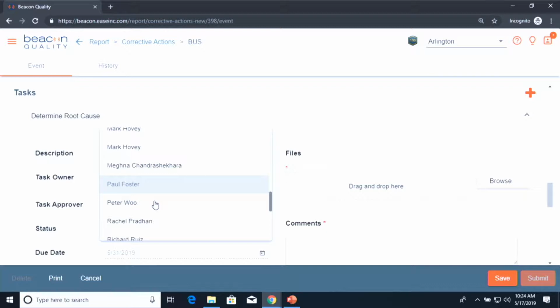And along with all of these assignments come notifications so that people know when they've been assigned to something and when something is coming up to be due.